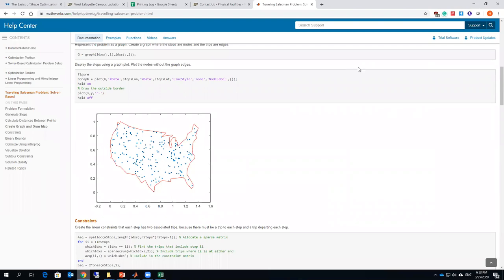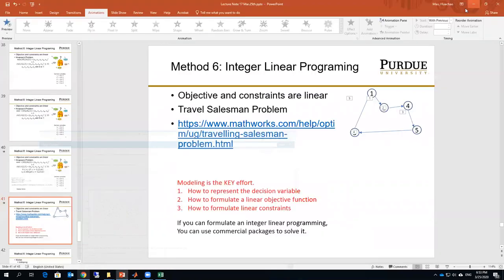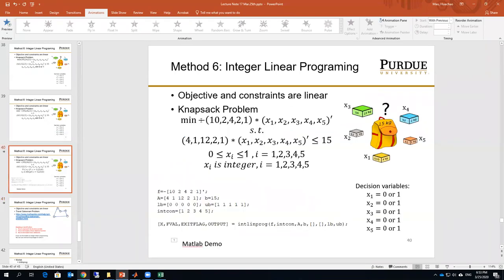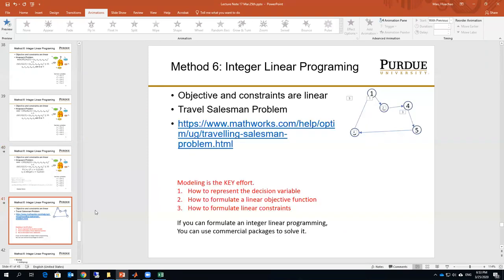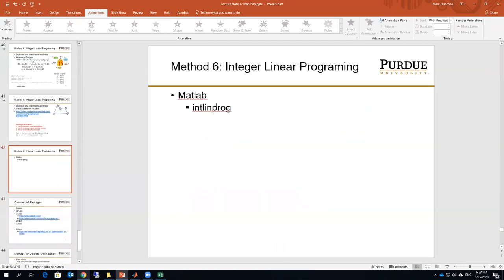Let me see, I can post some reading material for you. So pretty much people can formulate the traveling salesman problem into a linear version, okay? This is a linear version. The objective is linear. The constraint is linear, okay? If everything is linear, then we can use integer linear programming to solve it, okay? And again, in MATLAB, you only need to use this one, integer linear programming. This is the only command you need to use.